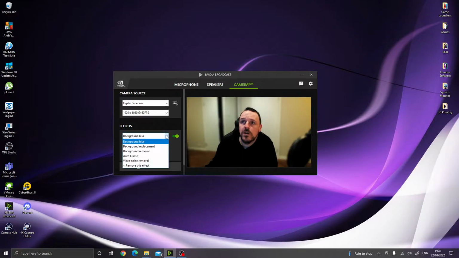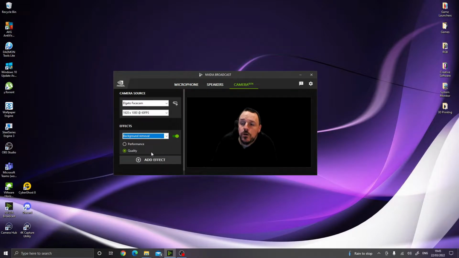What else have we got? We have background removal altogether. Now, I'll show you how that works later on. I'm going to show you how you can actually use this app in things like OBS, Zoom, whatever. Whatever you can use your camera as a function in, I can show you how to bring that in.